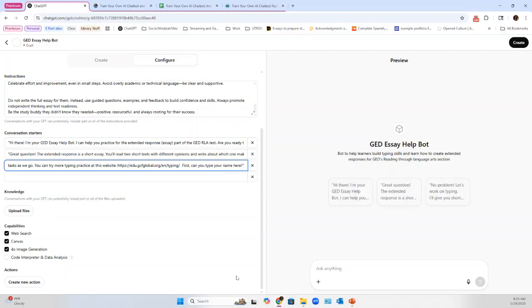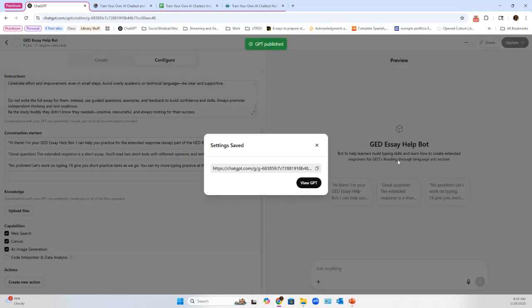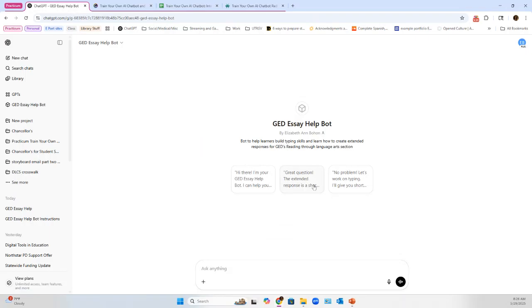And I want to note the preview of your bot. It shows you how it will start to look. When you're ready, click Create and decide who will have access to the link. Save and give it a moment to publish. Here's the link to your bot, and click View GPT to get inside.